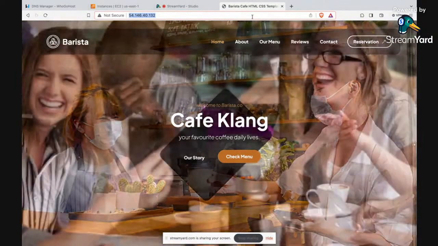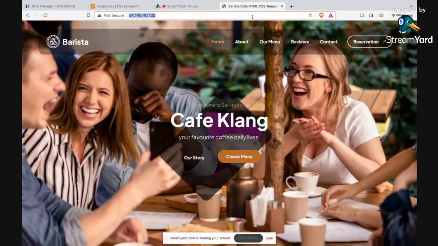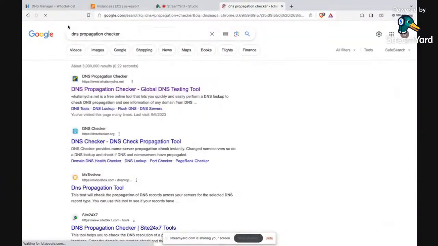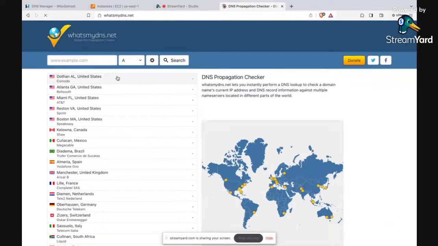So in order to check if your website is propagating, let's use a tool. You can search for DNS propagation checker. So let's select the first one. So here now, you can select the record type. What I created is the A record, so I can use that. Then I type Africa Cloud Papa.m.ng. Once I type it, click on search.